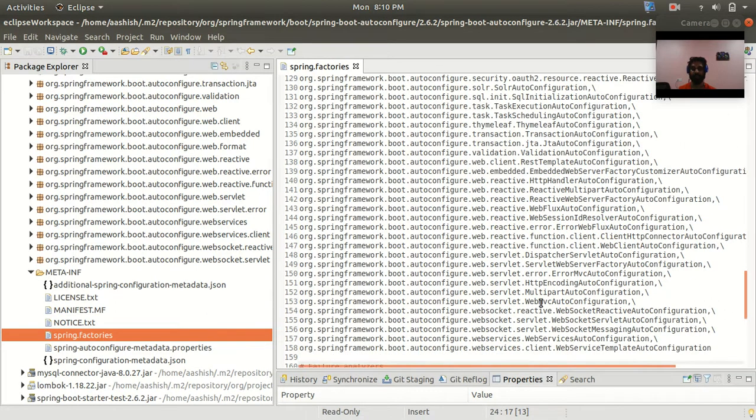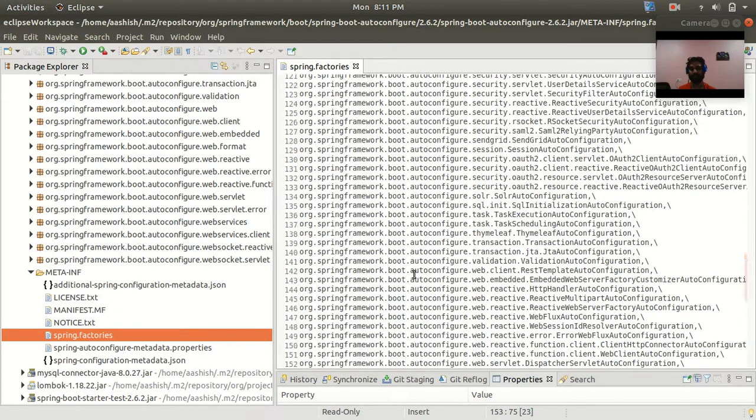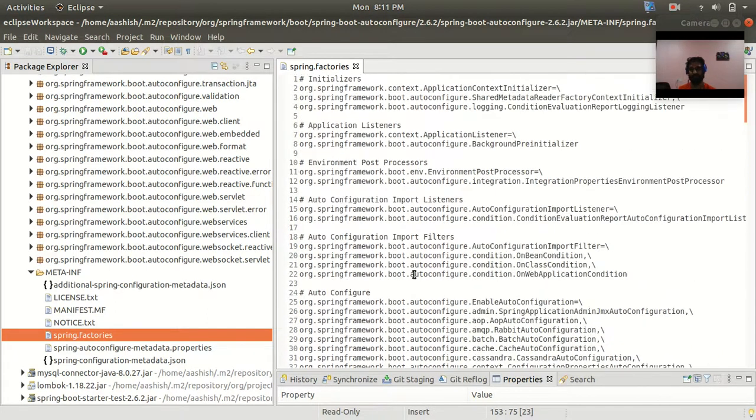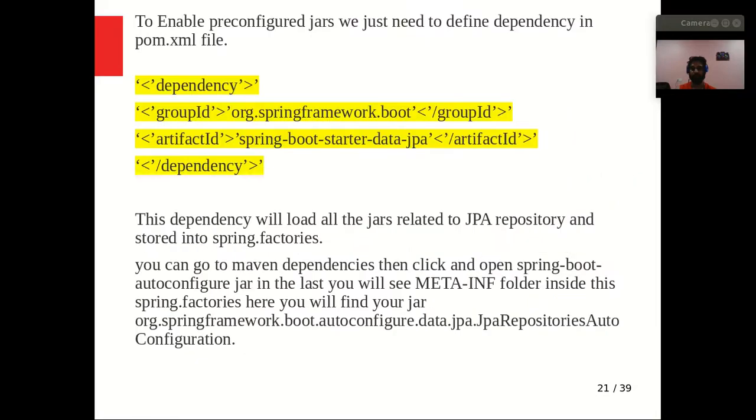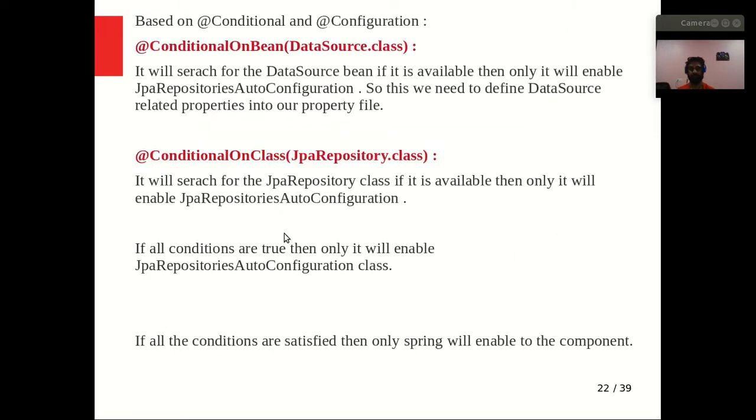And this is the WebMvc auto configuration, right? So from here Spring reads this auto configuration and does the setup, right? So here all the dependencies of this JPA repository get added or loaded inside the spring.factories file.